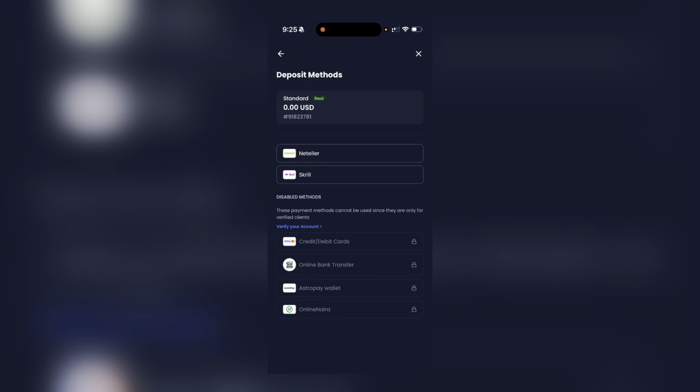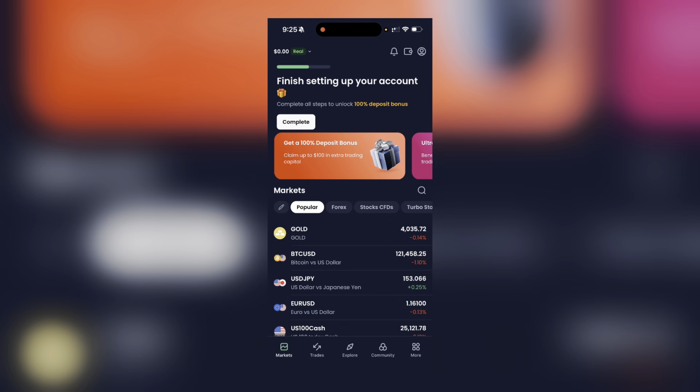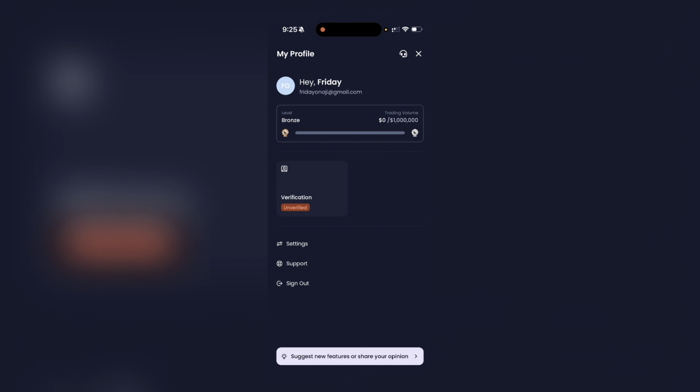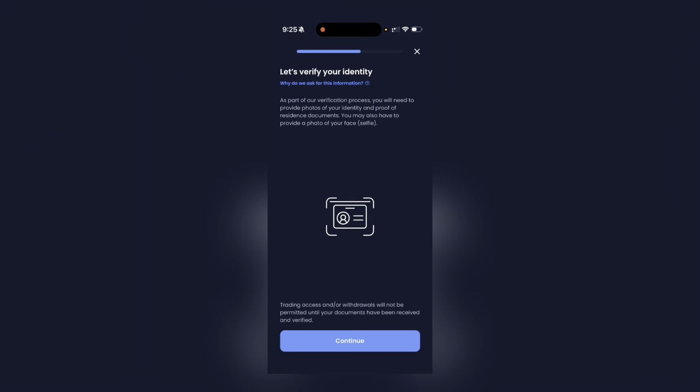What you do is make sure you get yourself verified, because if you don't verify yourself, you will not be able to use bank transfer. So you just go to your account and verify your account. To do that, I'm just going to use my driver's license. You can use your national ID if you don't have a driver's license, or your international passport. Anyone will suffice. So I'll quickly verify mine and continue.